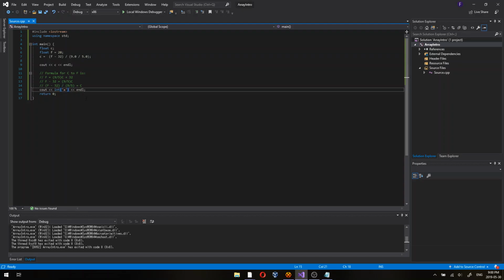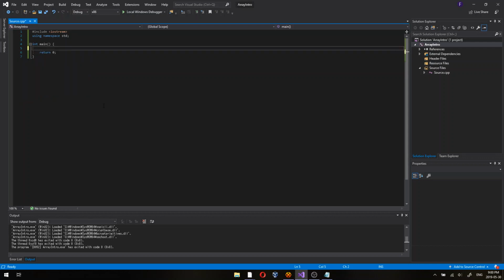So if we go back to Visual Studio here, now I want to start getting into some of the newer stuff. I will wipe this out of the way for now. We're going to be looking at arrays. Arrays are basically just a fancy way of saying a list, like a shopping list. And that's the analogy I'm going to be using, actually.